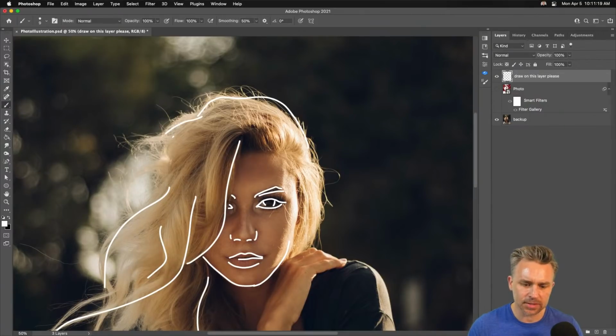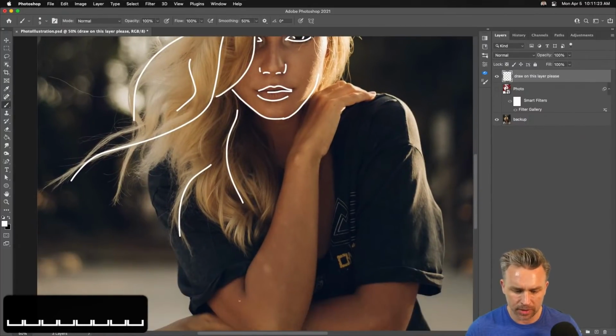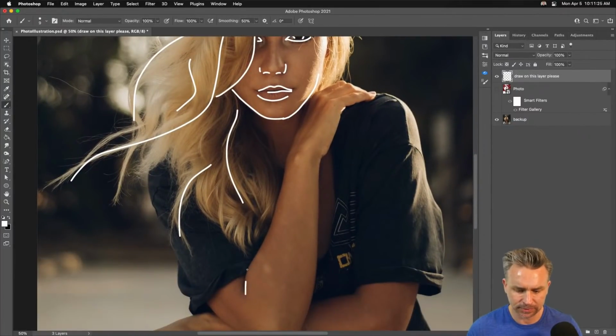We're going to take this to the next level a couple of different ways, too, just so you know. But let me get her outlined. Smoothing is your best friend.